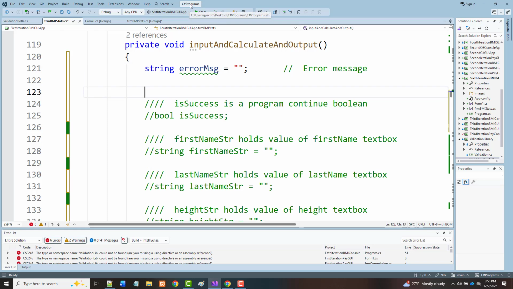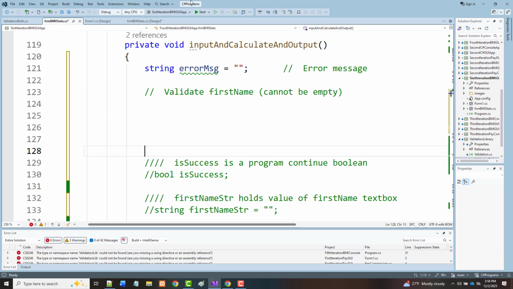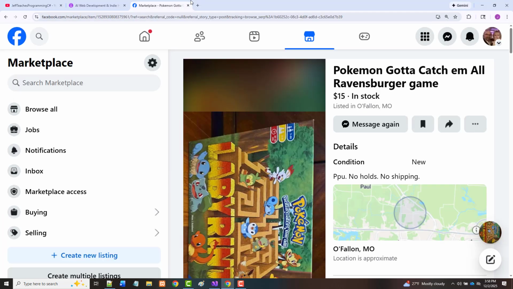All right. So let's start. Let's validate first name. In other words, cannot be empty. When we get done with that in just a moment, uh-oh.